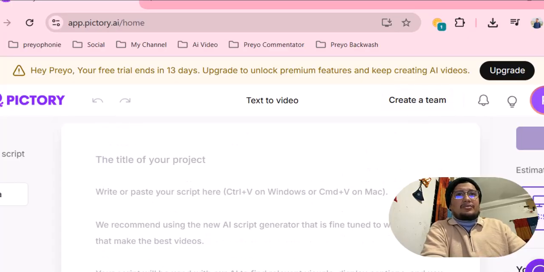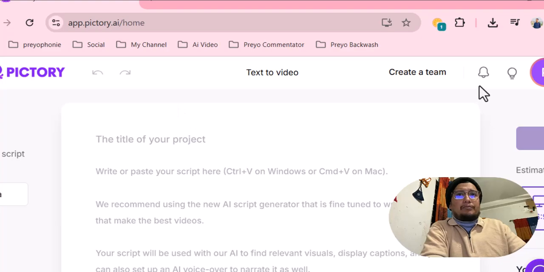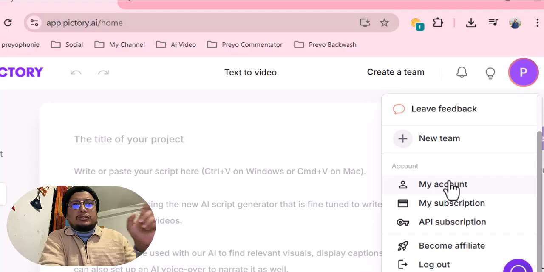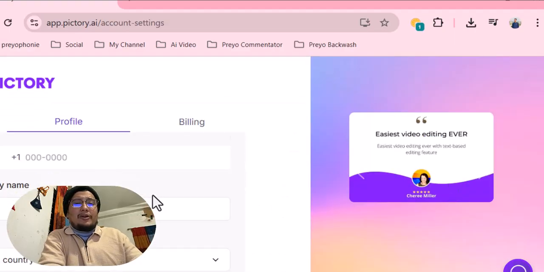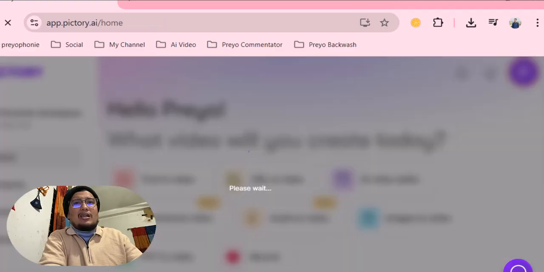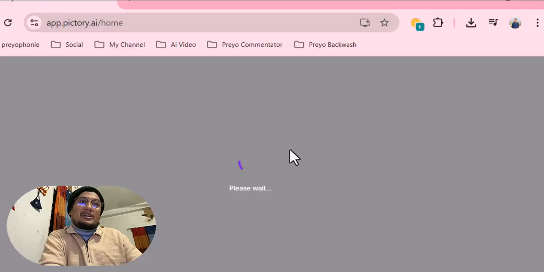Step 5, customize your profile. Click your profile icon, My Account. Update your profile picture, display name, bio, and make it look professional. This helps if you want to affiliate or monetize later.